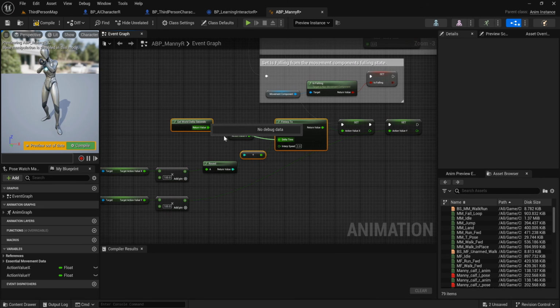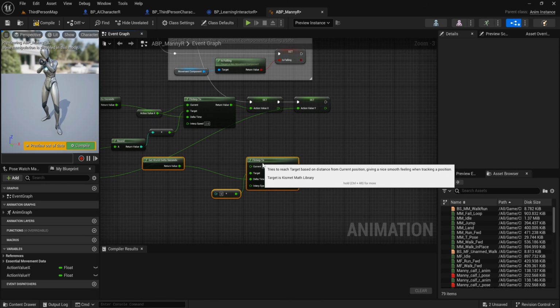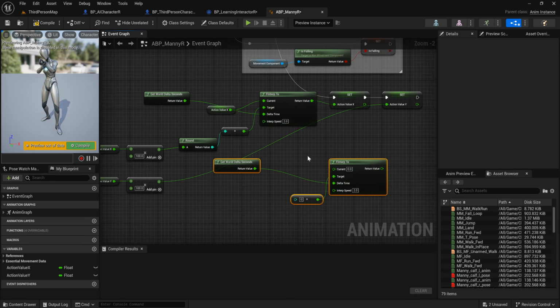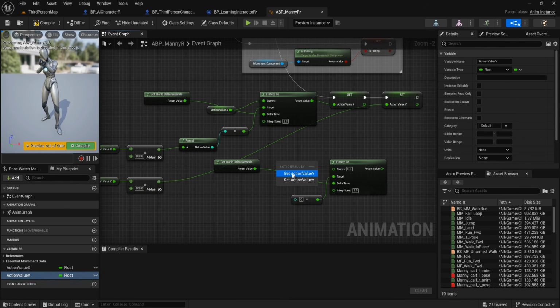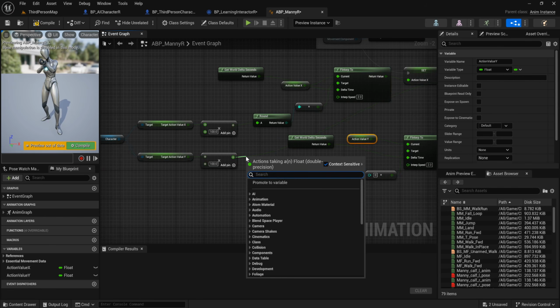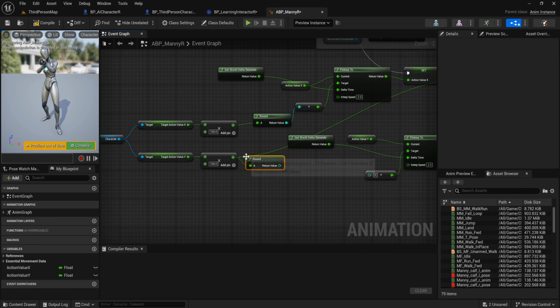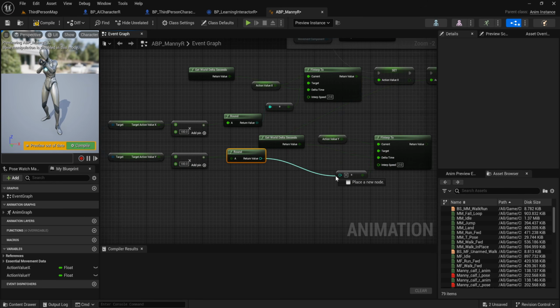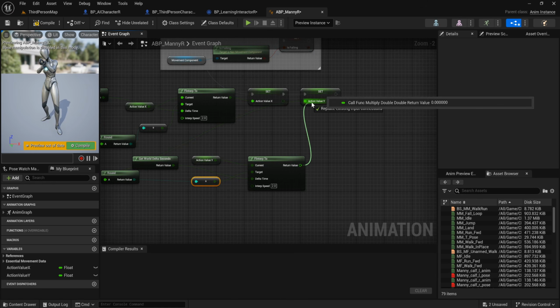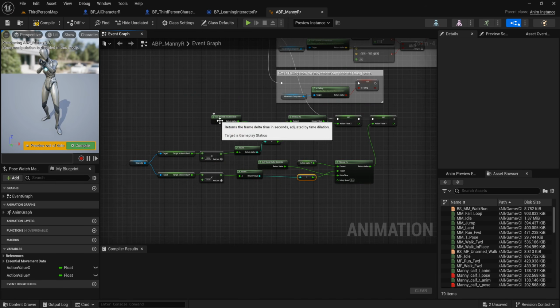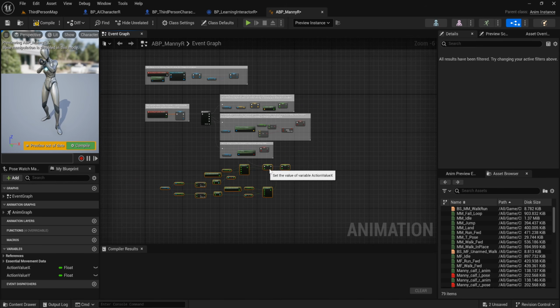Copy this. Get action value Y, and this round to target. And connect to action value Y. Move this back.